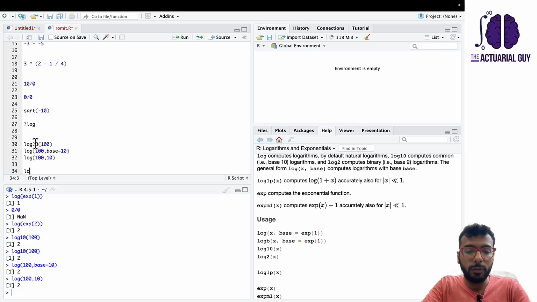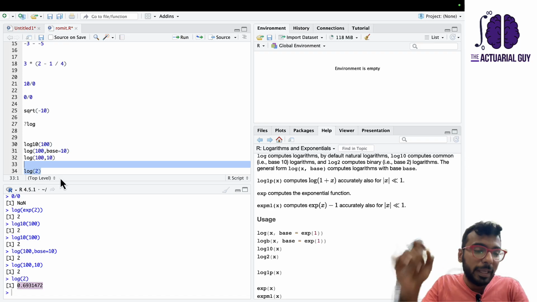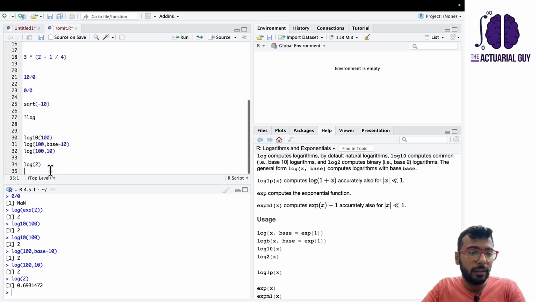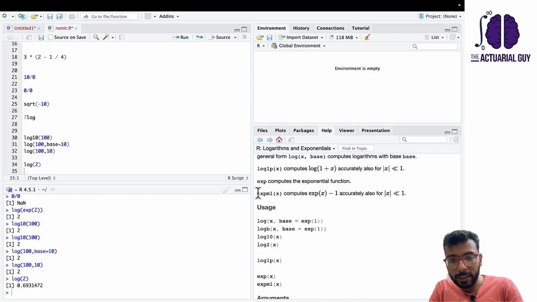And by default, if you take a log of anything without typing a base, the default value of the base is the exponential function. So you are getting 0.6931472, which is log base e of 2, right? This is the natural log, this is ln, okay? So that is why you get this result, okay? So that is something.